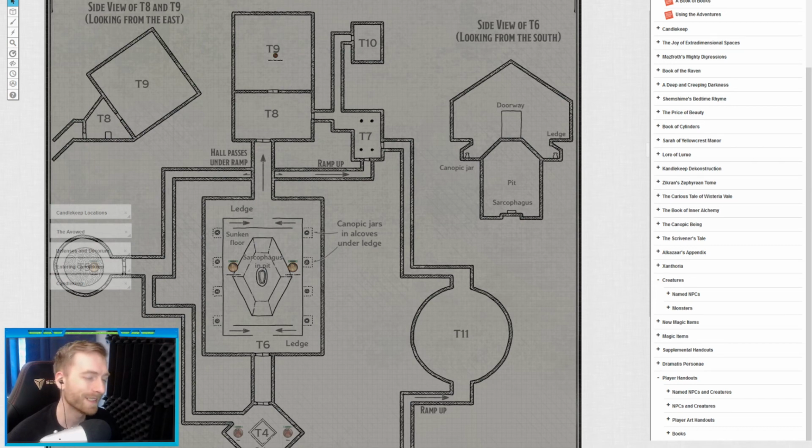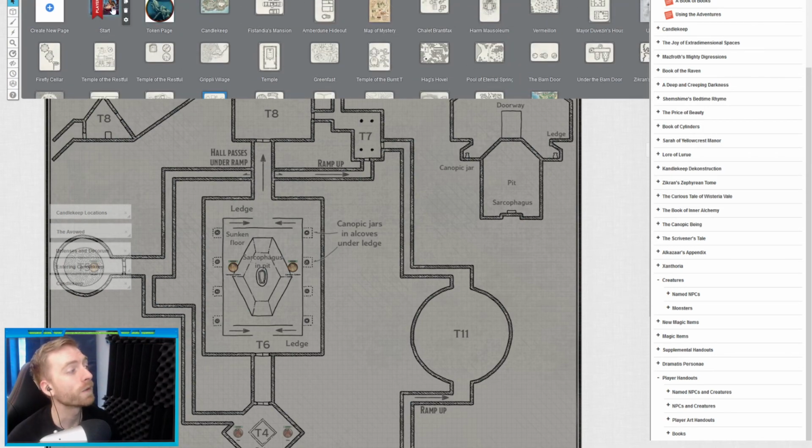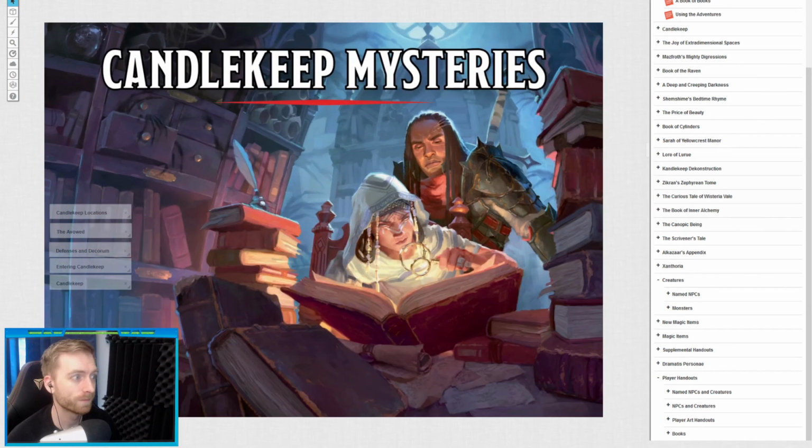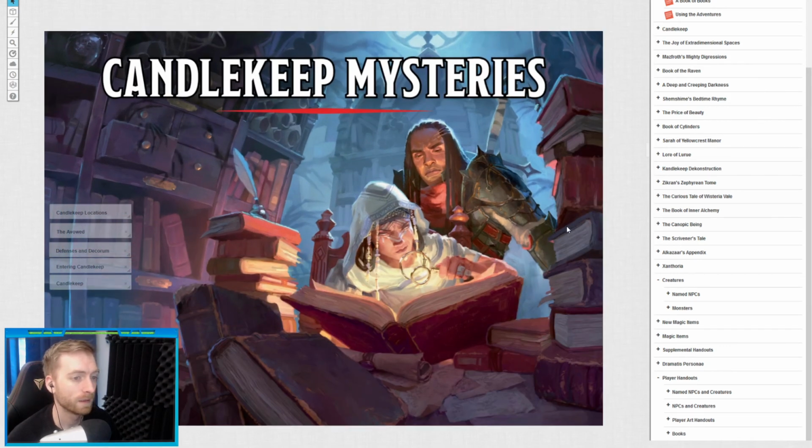So I like it. I mean, I will find an excuse to run this stuff, don't doubt. If only just to get to some of the new and interesting creatures that they've utilized in here.